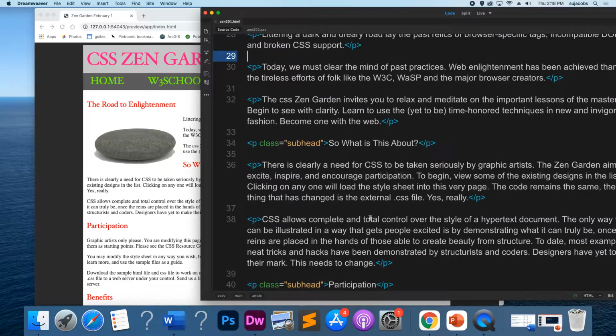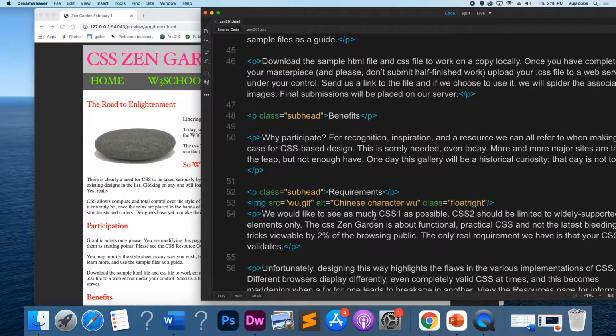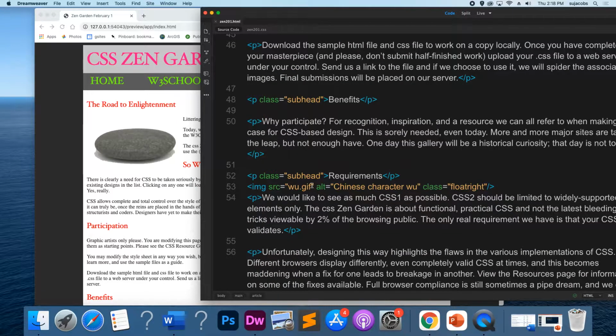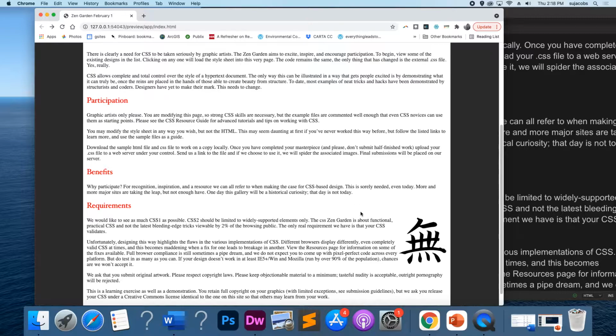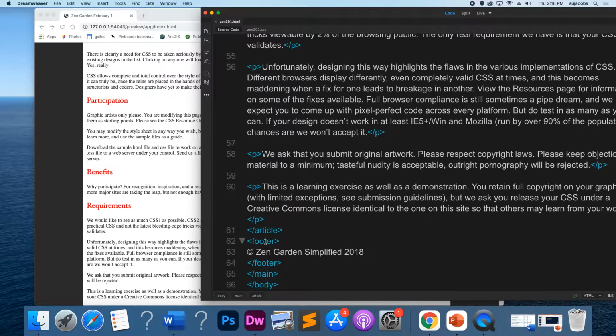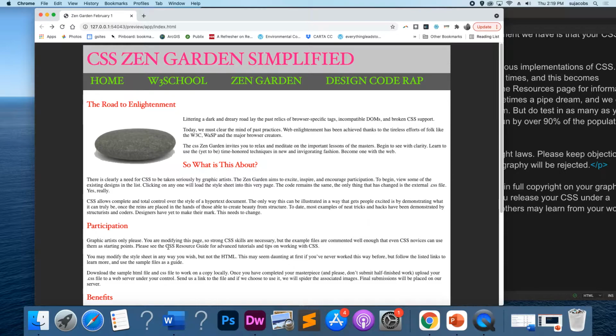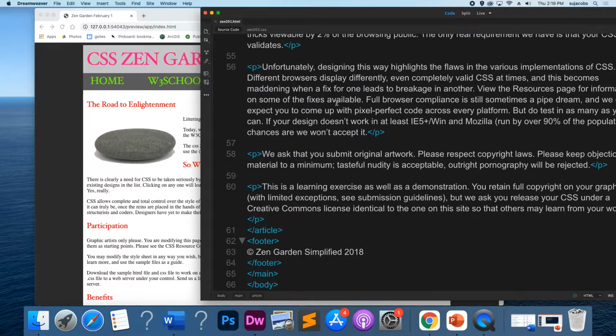Okay, then we go down. We basically have a bunch of p's and a couple of subheads. All the way down, a subhead, a subhead, a subhead. Oh, here's another image. Okay, and this is class float-right. So there it is. There's the woo. It's floating right. Okay, and then we scroll all the way to the bottom, and we have the footer. There's the footer. Okay, so let me look at the CSS.